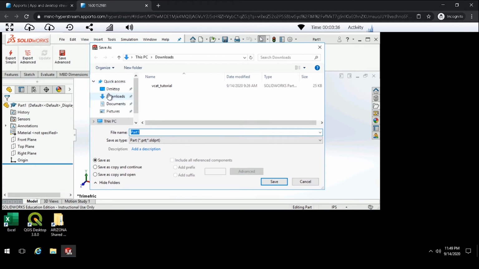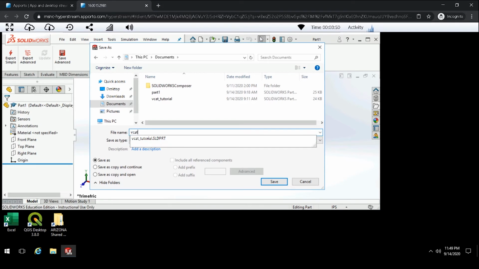I would recommend just saving it onto the documents, and we'll go ahead and overwrite this file that I have in here and name it VCAT_tutorial. And then hit Save.